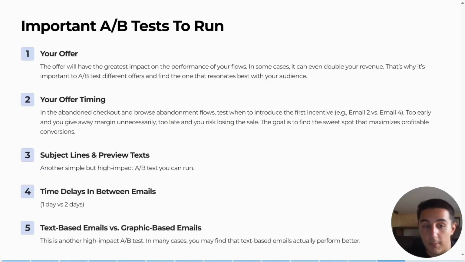All right, so important A/B tests to run. First, your offer. The offers you have will have the greatest impact on the performance of your flows. In some cases, it can even double your revenue. So that's why it's important to A/B test different offers and find the one that resonates best with your audience.